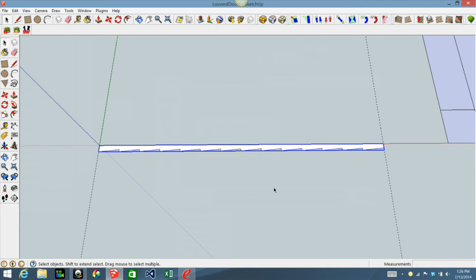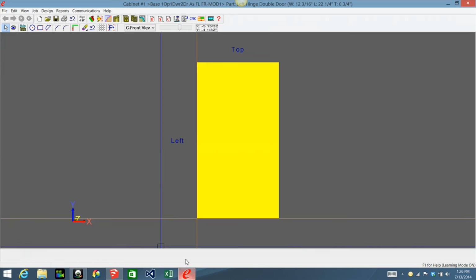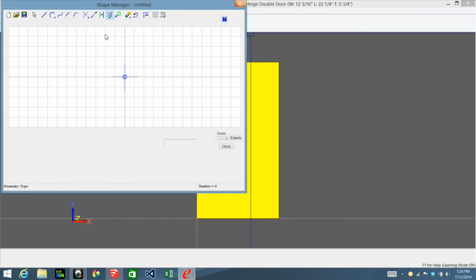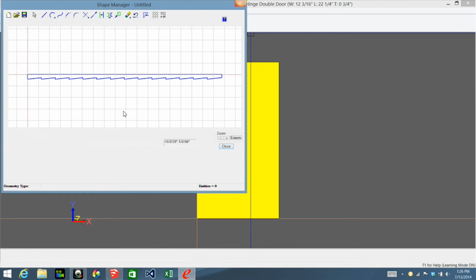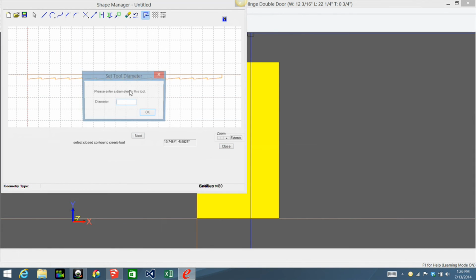I'll click OK. Now you can come back into eCabinets, and in your Shape Manager you can load that DXF file. You just have to find the location that you saved it in, and right here it's Louvered Doors 1, and open, and there's our geometry. I'm going to click on this icon, which is Create Tool. I'm going to create the tool, click on the geometry, and click Next.